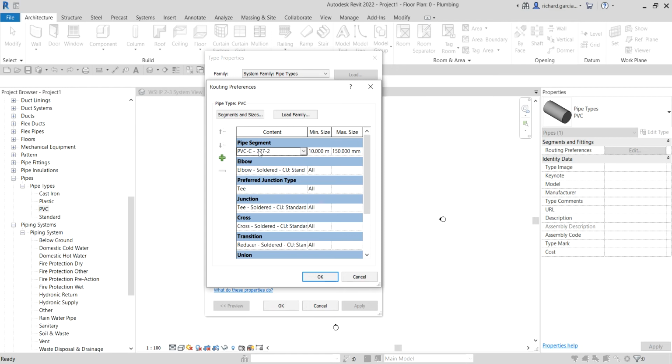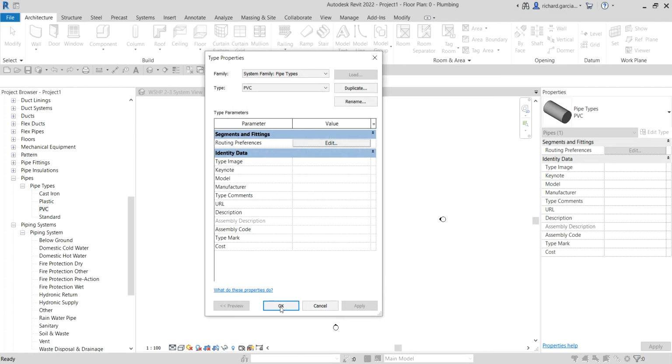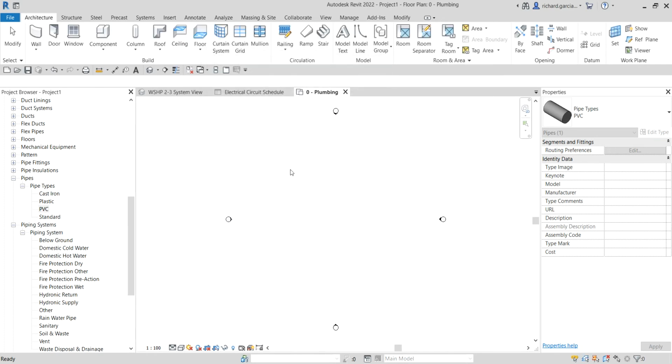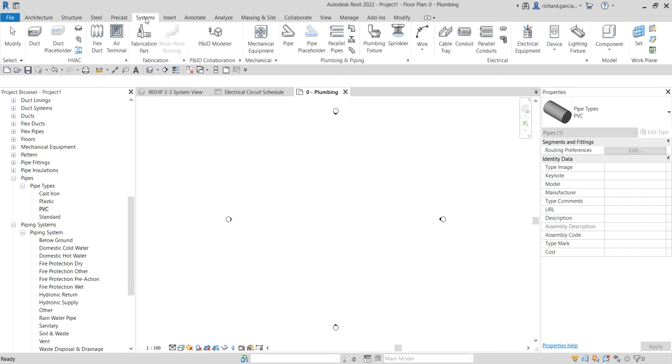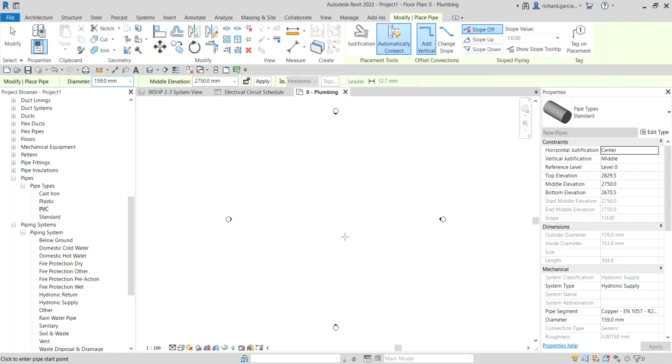Okay, so that's the pipe segment, and then I'll just select OK. And then I'm going to select here. Right, and then after that, the next thing that we are going to do is, I'm now going to create a pipe. So I go to Systems, I will select the pipe here, and then I'll use the PVC.